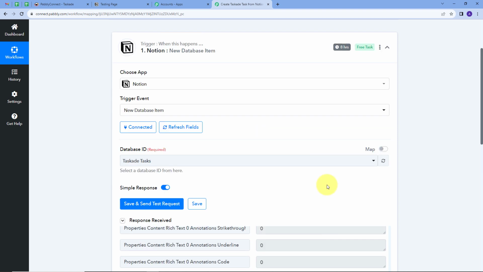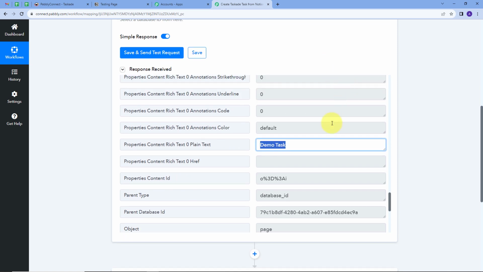So we got this response from Notion, and if you don't get this response instantly, don't worry, because it is a polling based response. To get the response from Notion, it might take around 8 hours, and in every 8 hours, it will send the data to Pabbly Connect. So we have these details and this response, and we are going to use them to create a new task in Taskade.